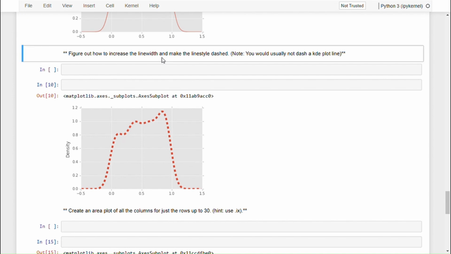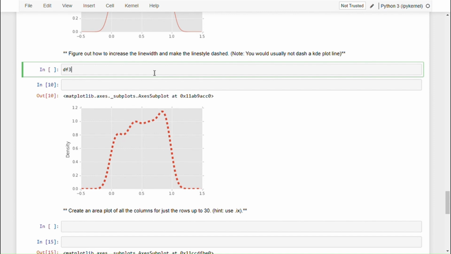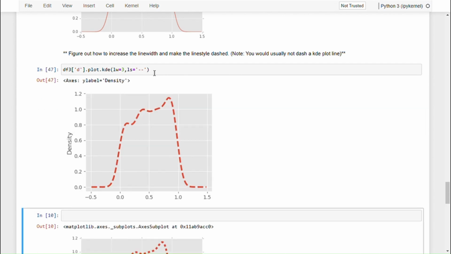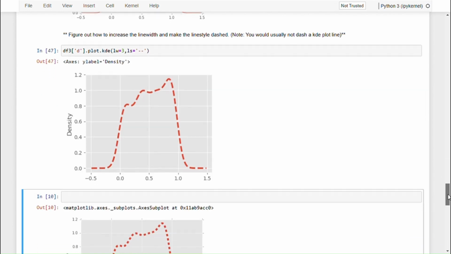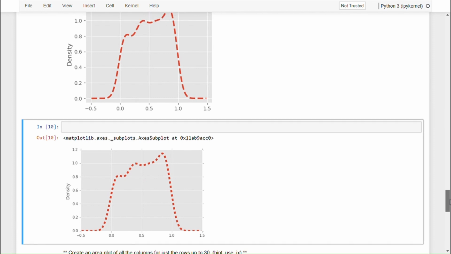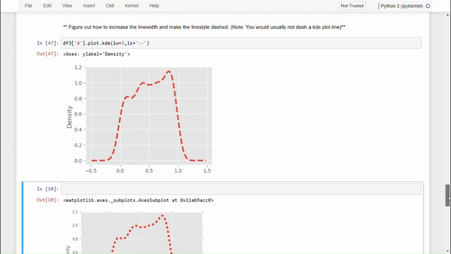So next we have to increase the line width and make the line style dash. Here we can adjust the x-axis to just go from negative 0.5 to positive 1.5 using the xlim argument.